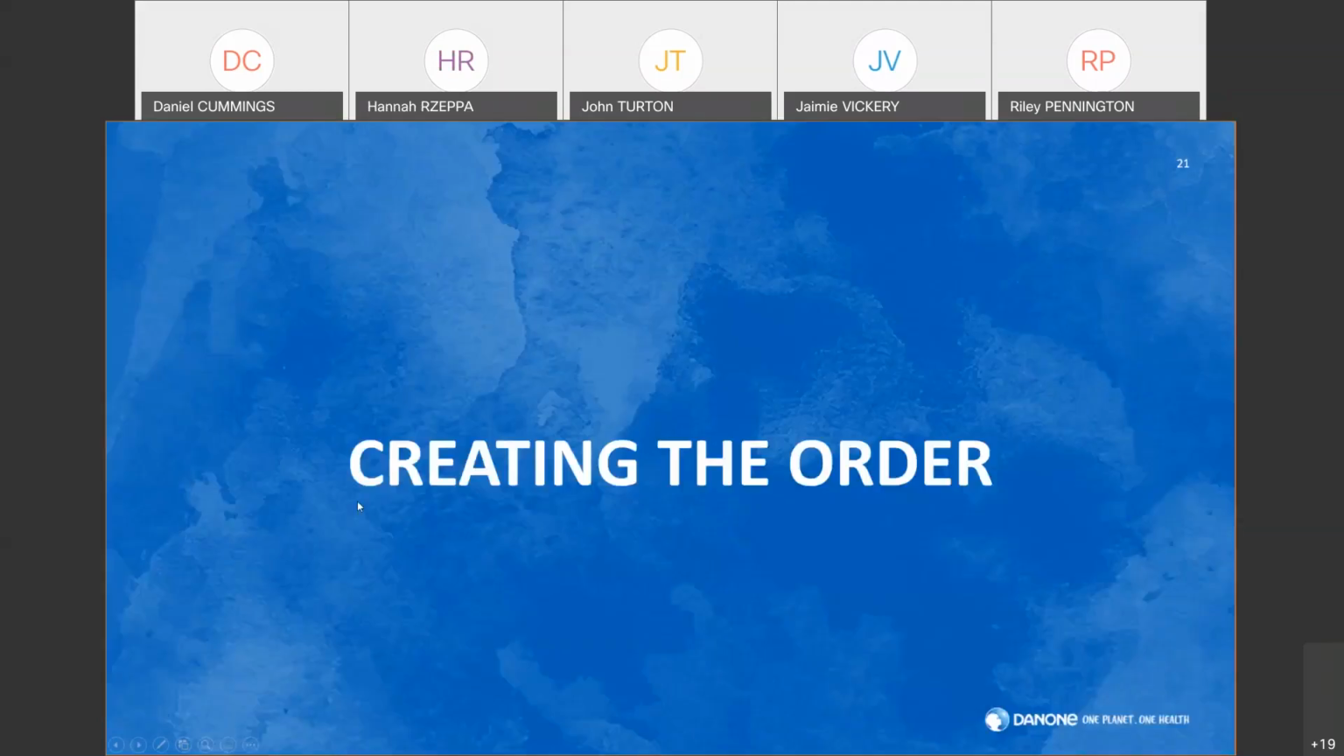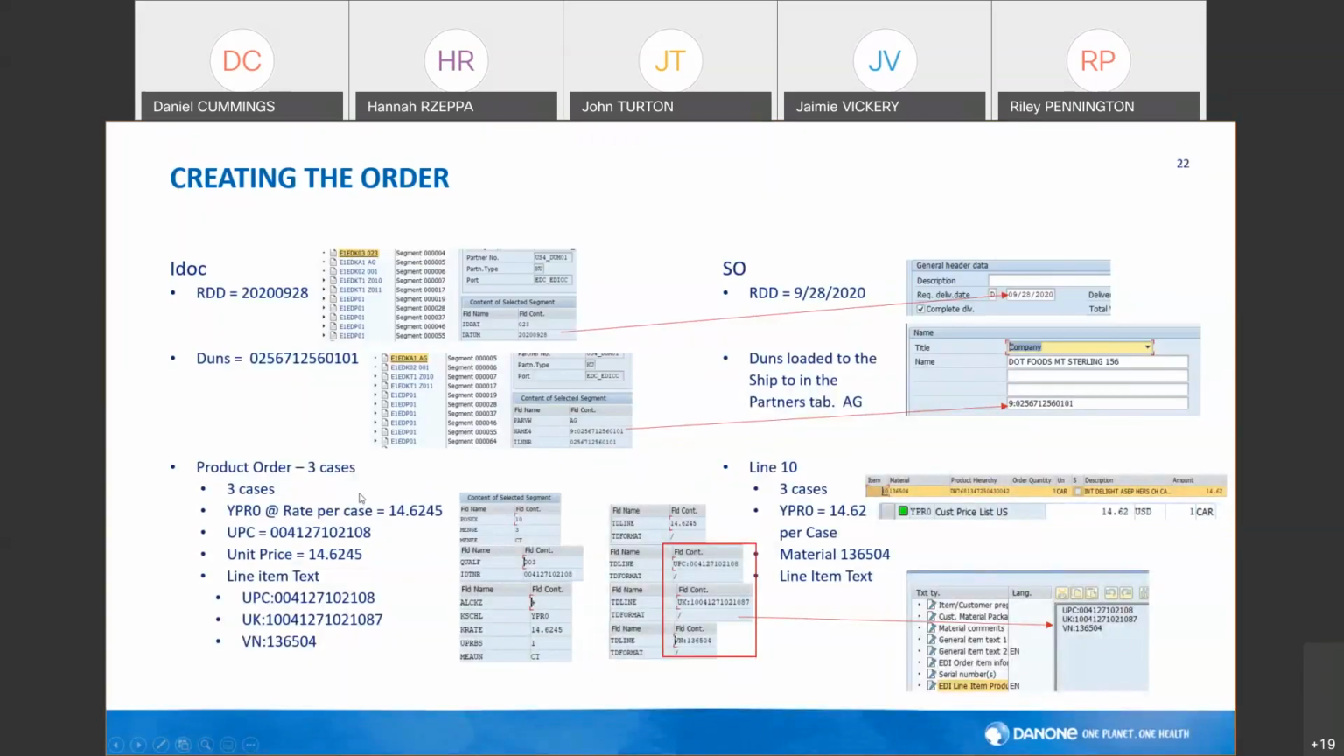All right, so once we get everything squared away, the IDOC's complete, there aren't any issues, it then creates the SO. So I created this slide to demonstrate where all the information from the IDOC is populated in the SO, and why it's important that we have everything in the correct areas. So the requested delivery date is a field in the IDOC. You can see that flows straight into the SO.